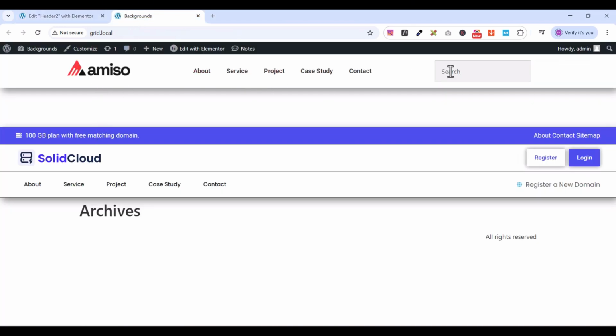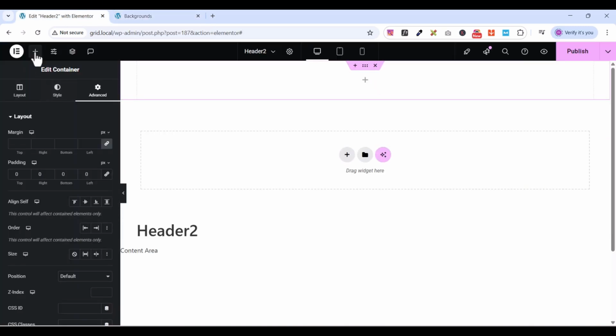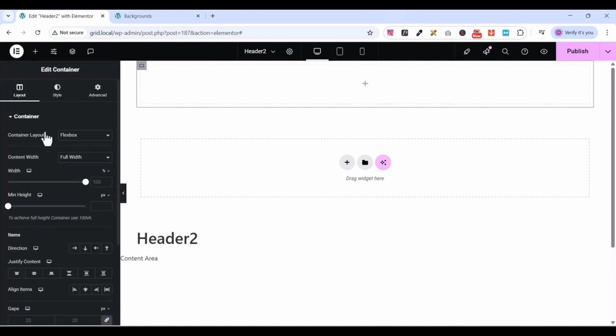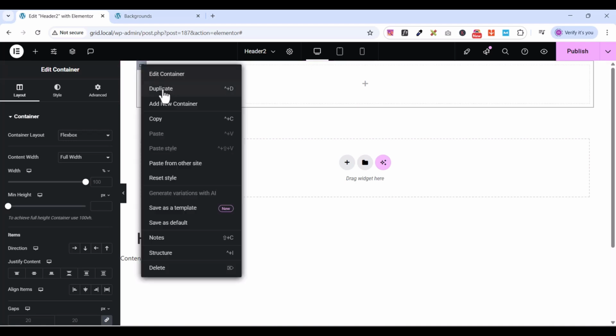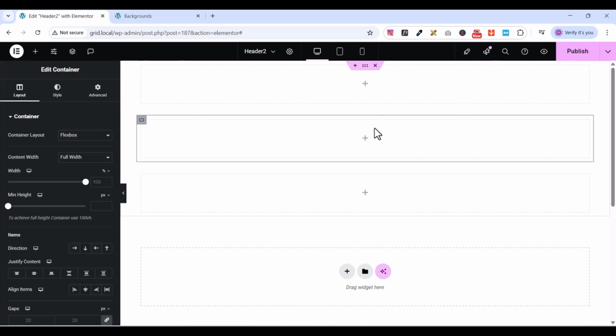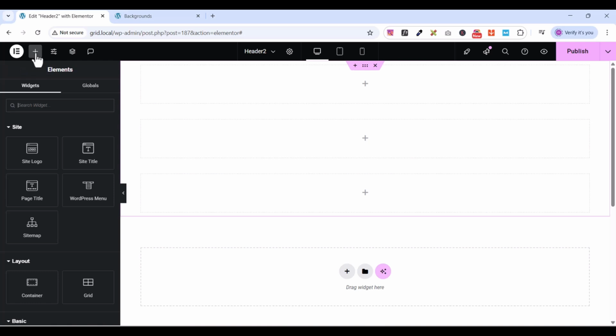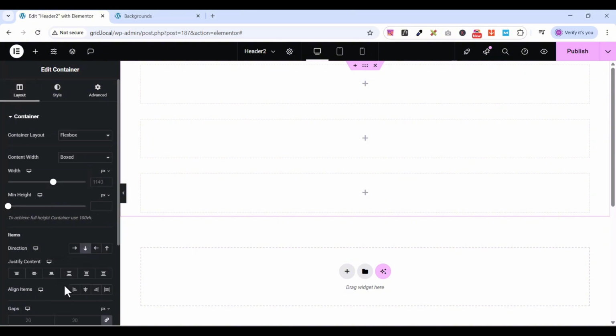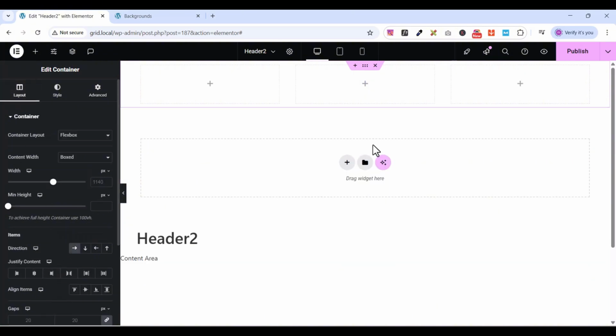So from here, at the top one, I'm going to create 3 columns. So let me go back and add some container to this one. I will add my first container, then duplicate this container. Duplicate it again. Okay. So from here, I will select the whole section. Go to layout. Then I'll click on this one.